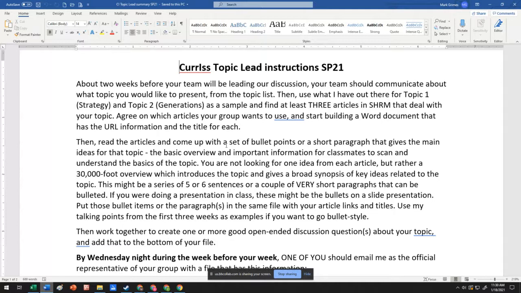It's probably half a page, maybe a page at the most, in a Word document. Somebody who is just accessing this topic in our class for the first time, who hasn't read the articles yet, can read this executive summary and get an idea about what this topic is all about before they go and start reading your articles and researching on their own.